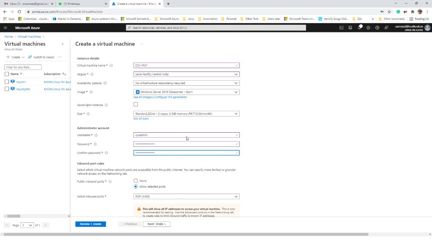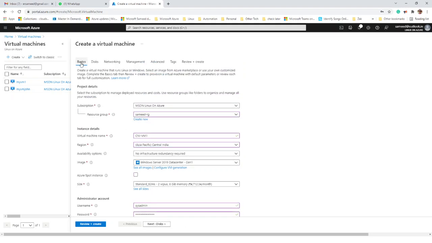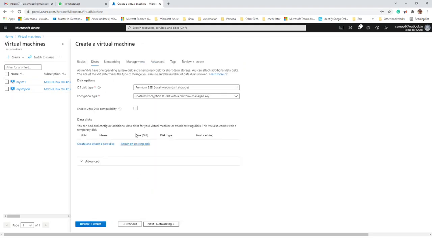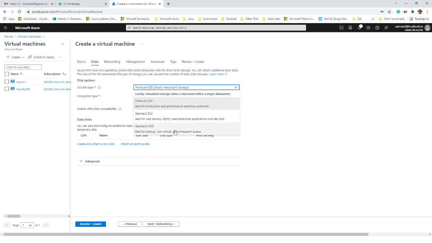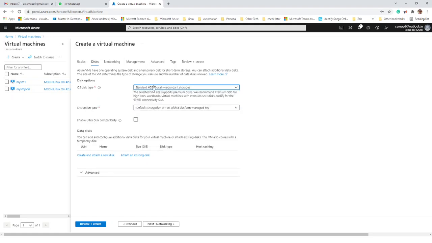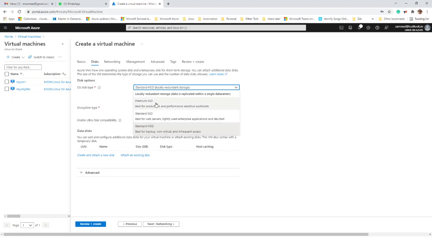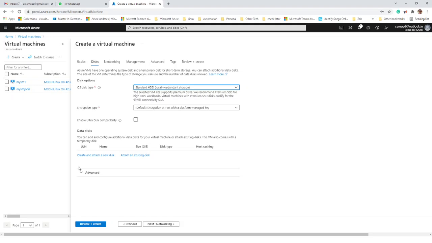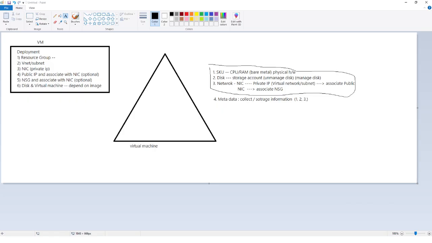All right. So what I'm saying is that I'm providing the details of the virtual machine, called basic details. Now coming to disk, we already read about the disk. We can use a standard disk or premium disk based on the performance you require. If you want high performance, you go for premium. If you want okay performance or want to save cost, you go for standard disk.